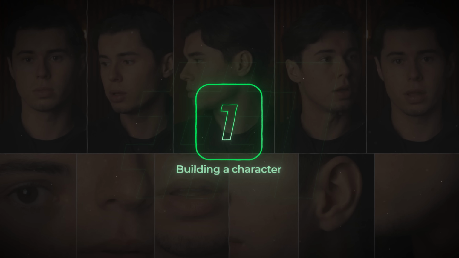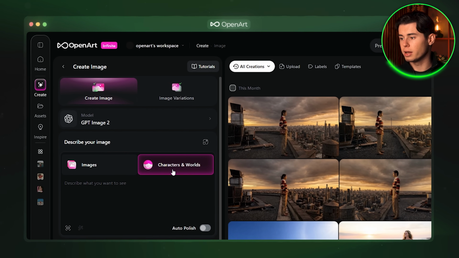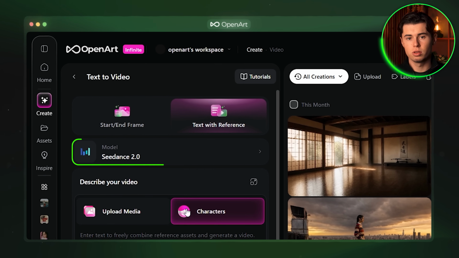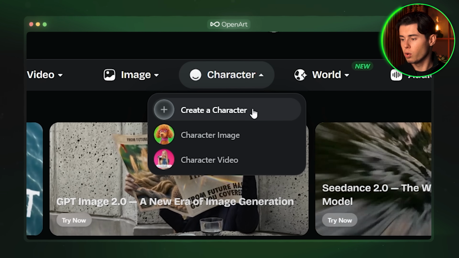So the first step in the entire workflow is building a character that actually looks like you. For this, I'm going to be using OpenArt, as they just added the new GPT Image model. And on top of that, I also get access to Seedance too. So this means the entire workflow is going to take place inside the same platform. So once we're inside, let's head over to the character section and click Create Character.